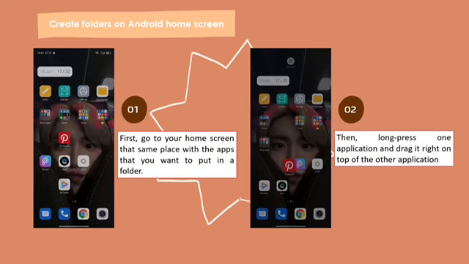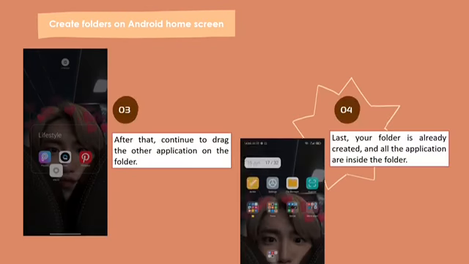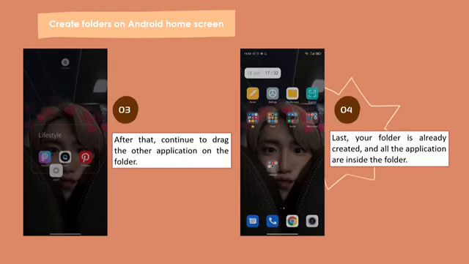How to create a folder on the Android home screen. First, go to your home screen, then find the apps that you want to put in a folder. Then, long press one application and drag it right on top of another application. After that, continue to drag another application into the folder. Last, your folder is already created and all applications are inside the folder.